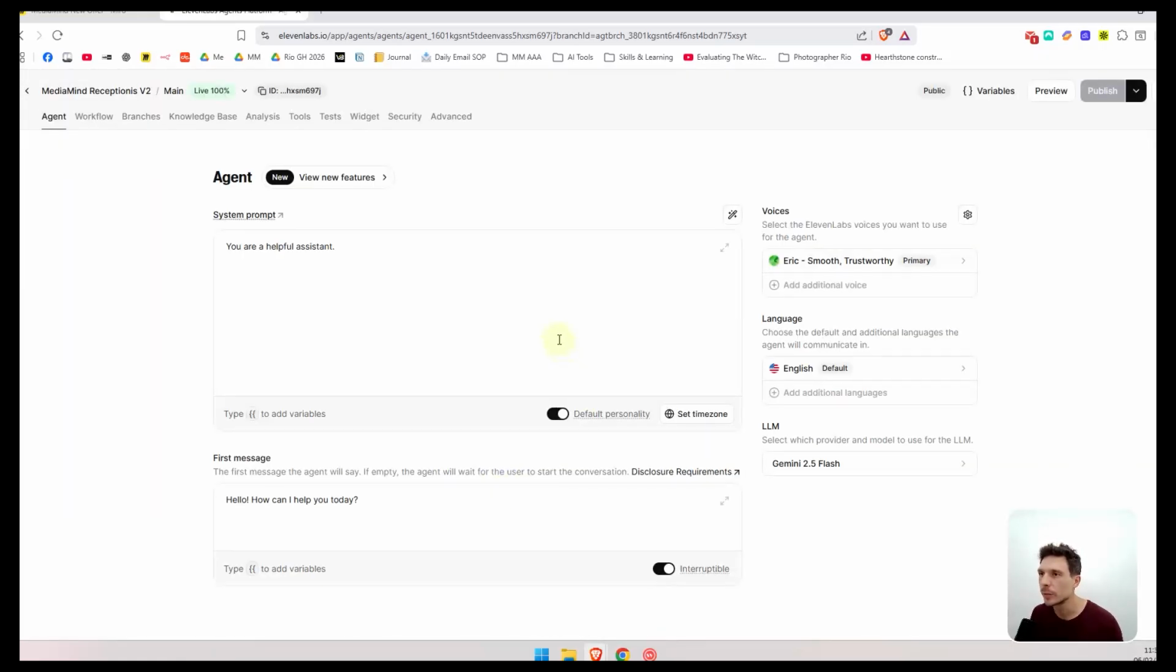And this is what we're greeted with, the ElevenLabs interface. Here is a system prompt. This is the most important part. This is basically where we tell the AI assistant what it can do, what it shouldn't do, what's its role, how it should speak, and we're going to get into that a little bit more in detail in just a second. Otherwise, I wanted to go through these settings quickly.